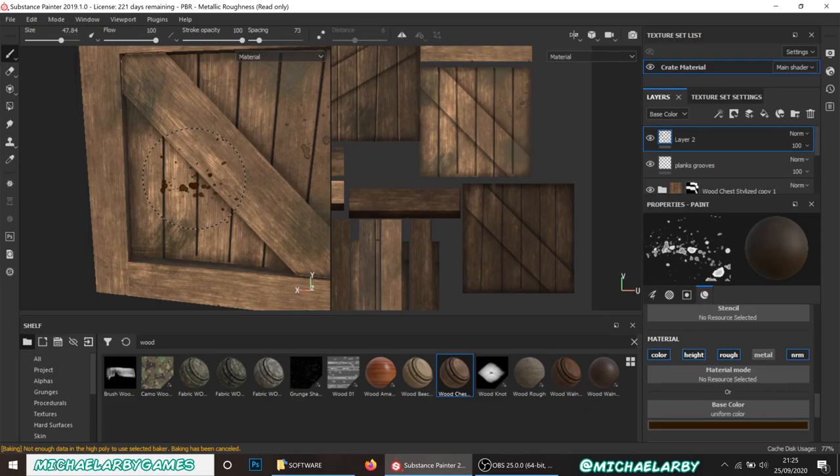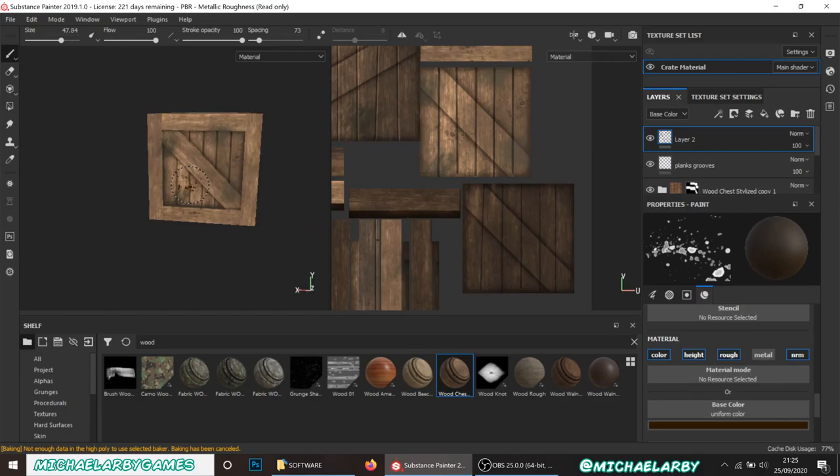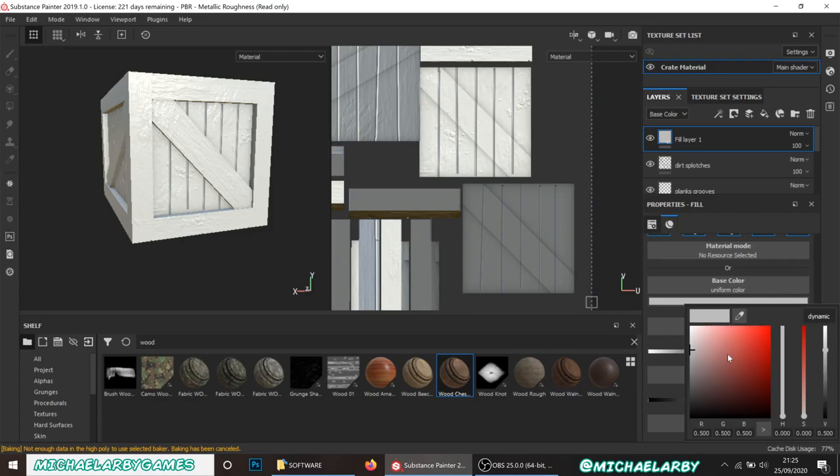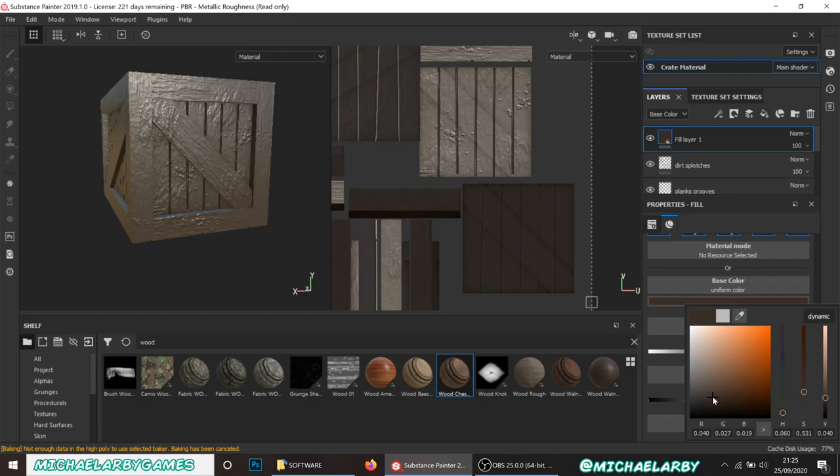What we also could do is, now how do I remember how to do this? We can add a fill layer instead. So we could call this dirt splotches, if I can spell that correctly. And then we'll add a new fill layer on top. And we'll change the color of this to, again, just a dirty grayish browny color.